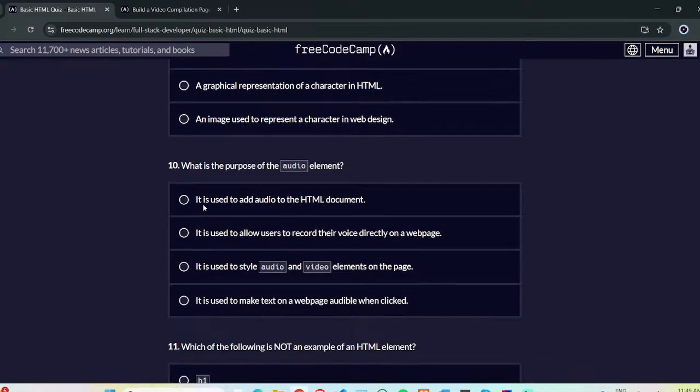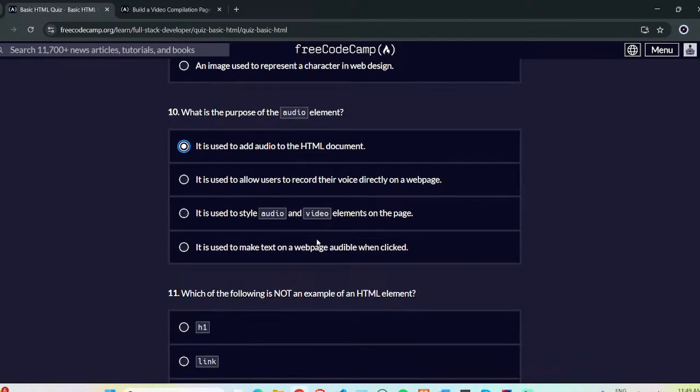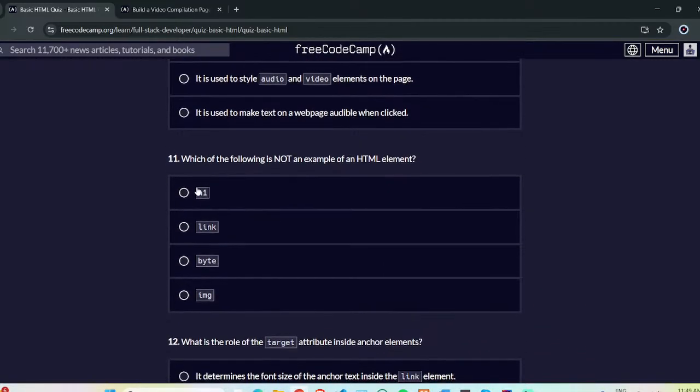What is the purpose of audio? It's used to add audio in HTML document. No. Which of the following is not an example of HTML? Byte.